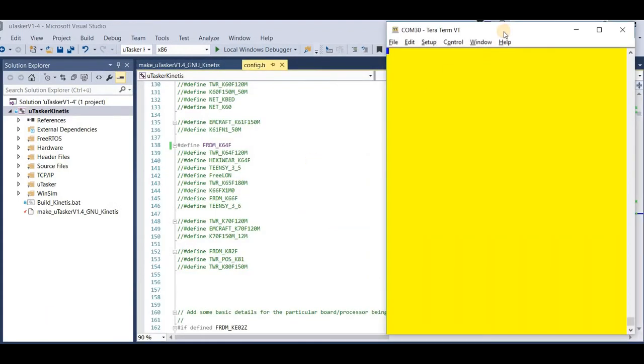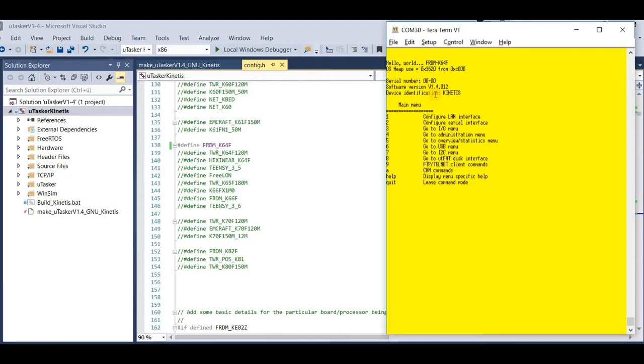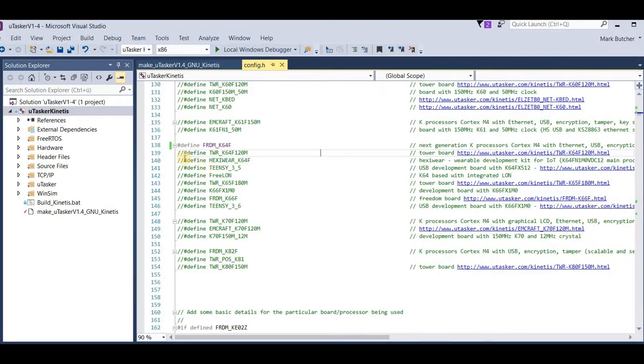Here I have a terminal emulator connected to the OpenSDA virtual COM port of the board, and when the board starts I get a Hello World message showing the name of the board. I also have a menu which we'll be using later to communicate with the other board. What we must now do, however, is to build the project for the Freedom K66 board as well.